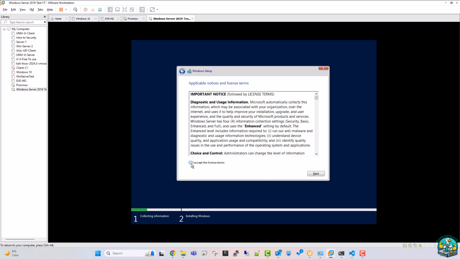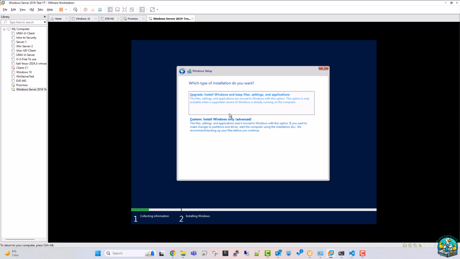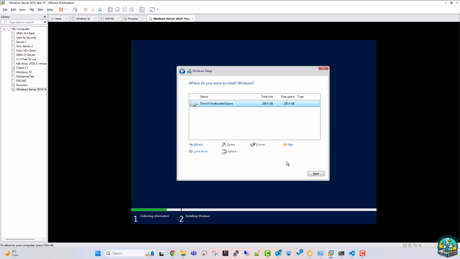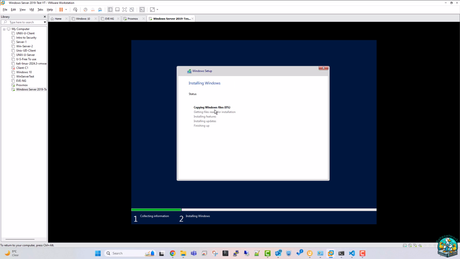I accept the license terms. Next, and then custom or upgrade install files and setting an application. So we do custom, and then we select the one we gave it, 200 GB. Press next. Right now it's copying Windows files. This one should take a couple minutes. So same thing, I'm gonna pause it. I'll fast forward it so you guys don't have to wait with me.